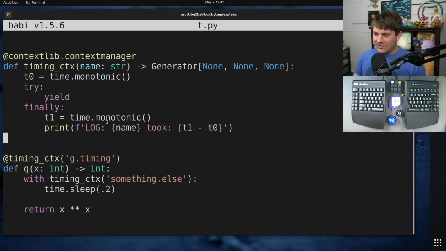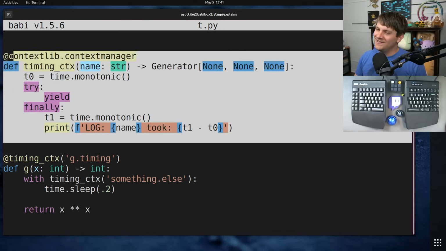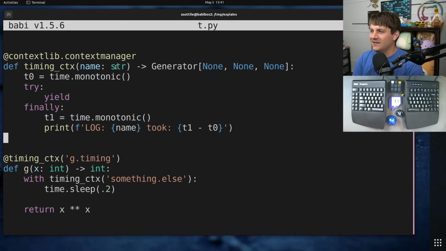Anyway, hopefully you found that useful, and this, you know, way easier to write, way easier to reason about. So I think this will make some nicer decorators in some places.